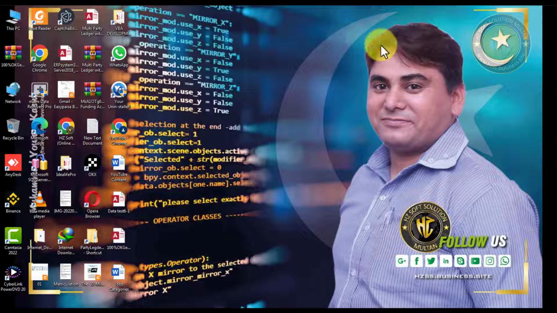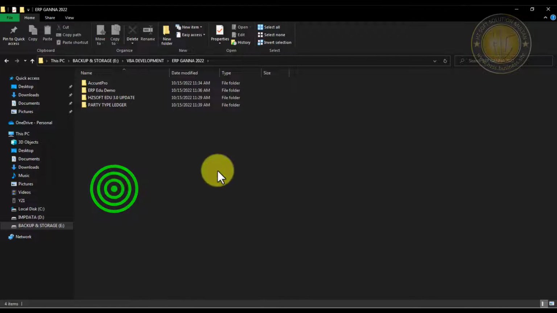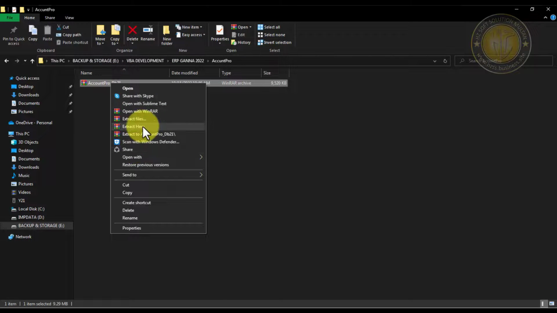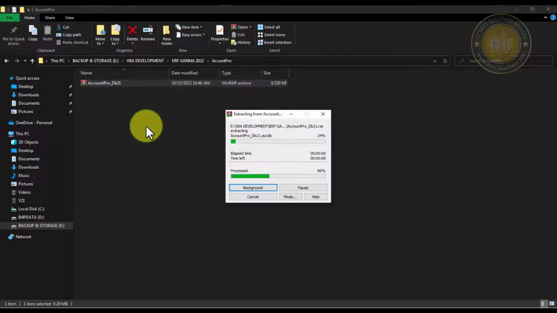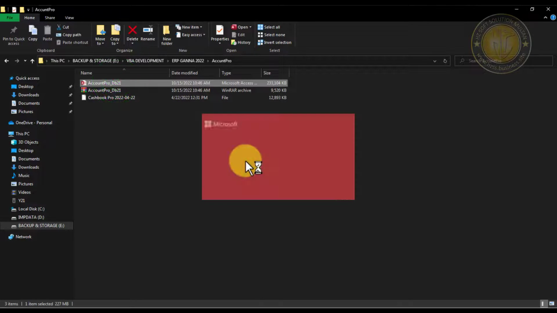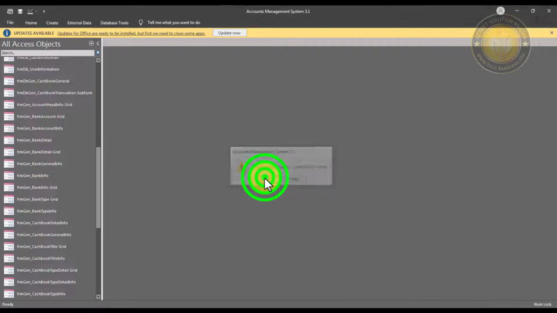So let's go. First of all, this is my VBA development folder. Here is a Ghana folder, ERP Ghana. This is my Account Pro, connected to SQL Server. I extract it here. This is my software. When I click on it, it requires an ODBC connection, so first of all I am going to create the ODBC connection.